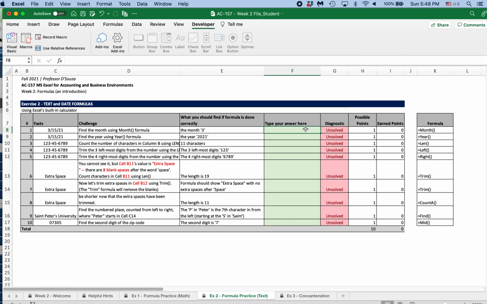So let me show you a basic one. It's the month formula. I'm going to do equals month, open parentheses, and I'm going to click into cell C8, which is, again, we're going to be using the facts in column C. You're going to be writing in your answers in column F. I'm going to do close parentheses there, and you'll notice that Excel extracts the month number. And that's the month number 3.